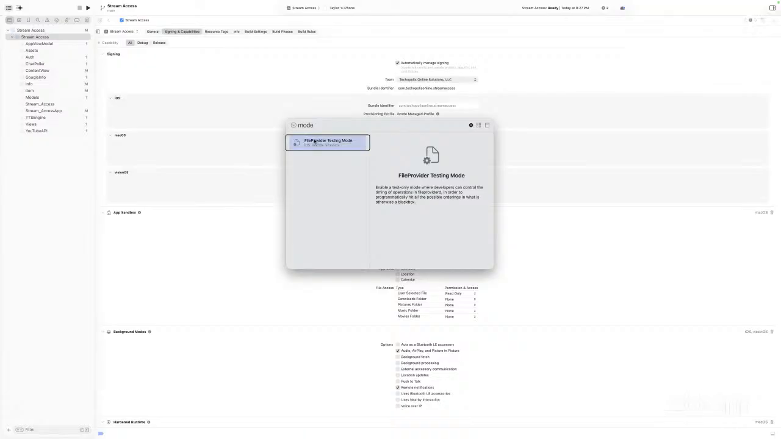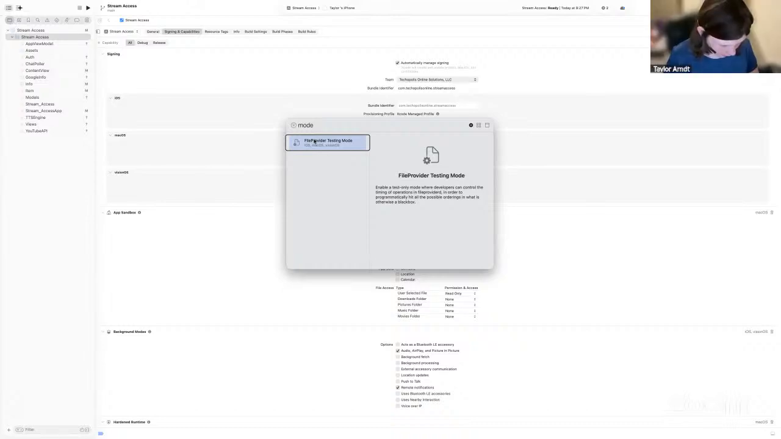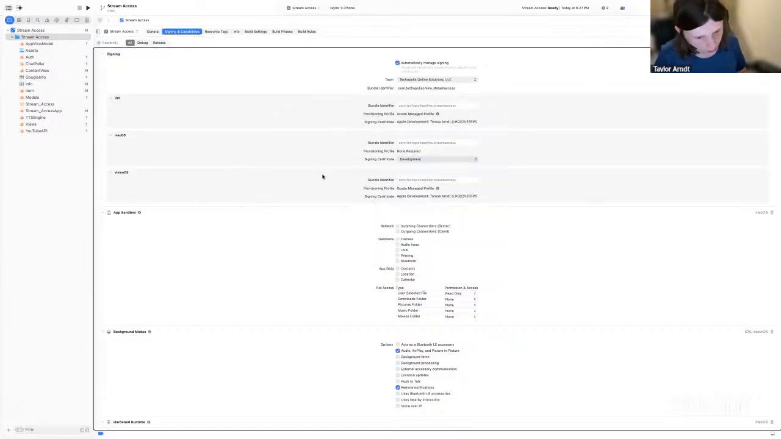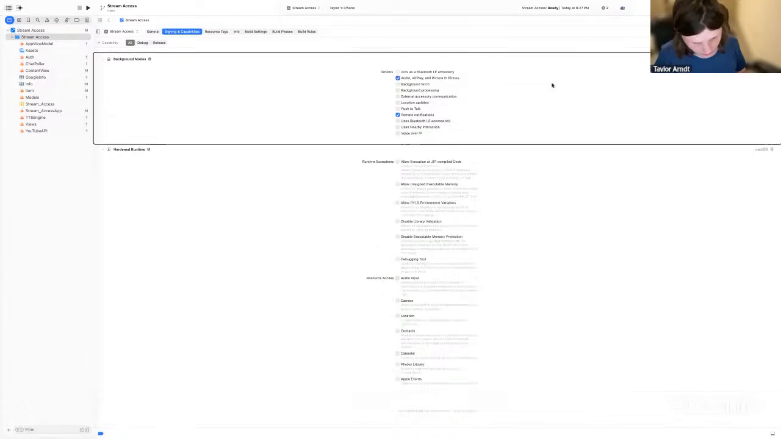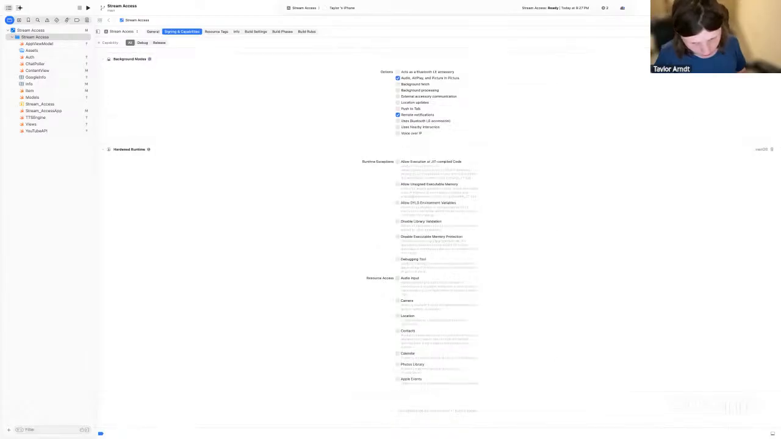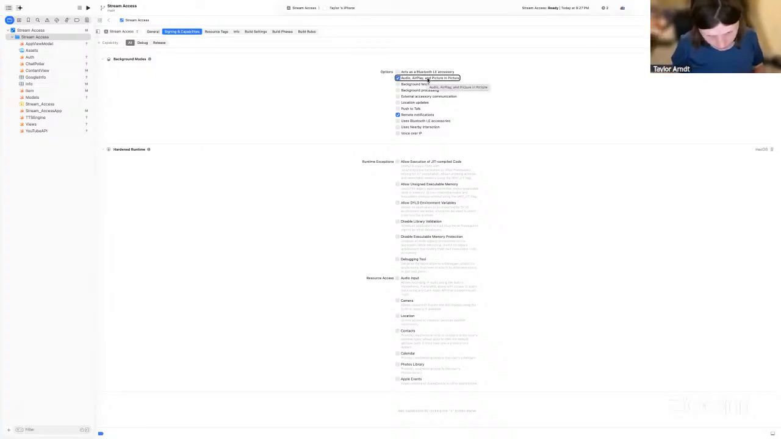So, you know what it could be is that it's already there. You may not have to add it. Let me see. Project scroll area, app sandbox, hardened runtime, background modes. Access a Bluetooth accessory unchecked, audio airplay and picture checked. Whoa, it was already added.